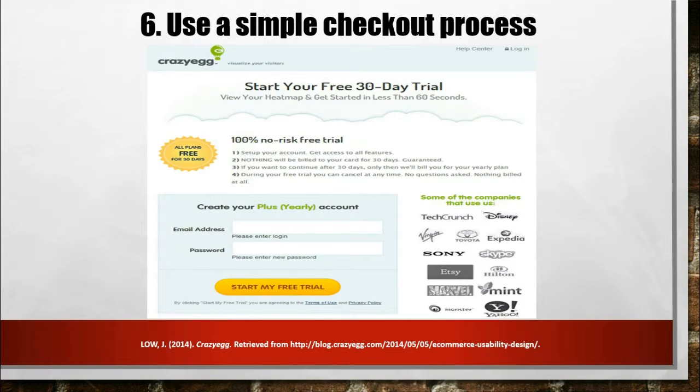At last, use a simple checkout process. Rather than going forward and backward, the checkout process on your website should be very simple so that it can ease the customer as much as possible.